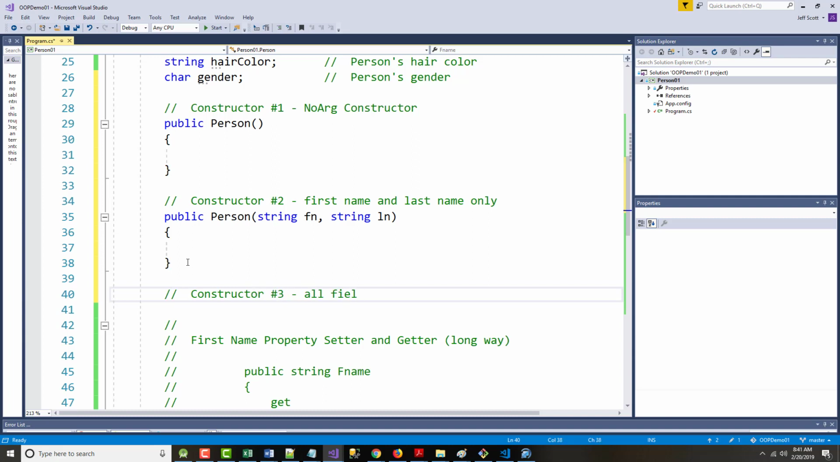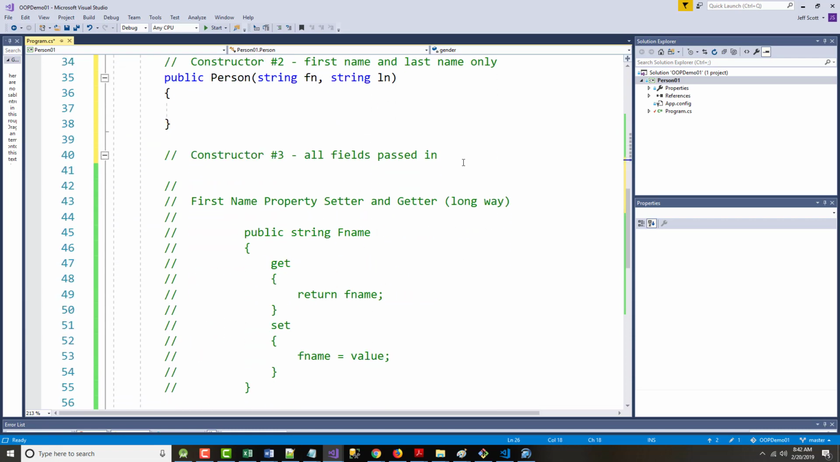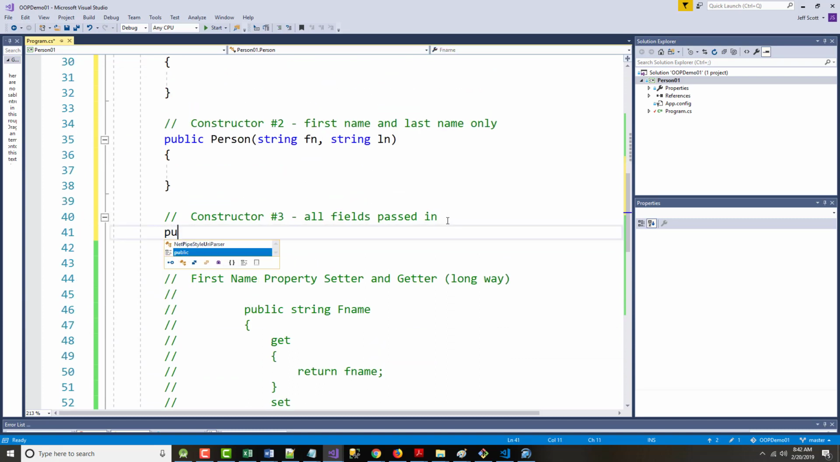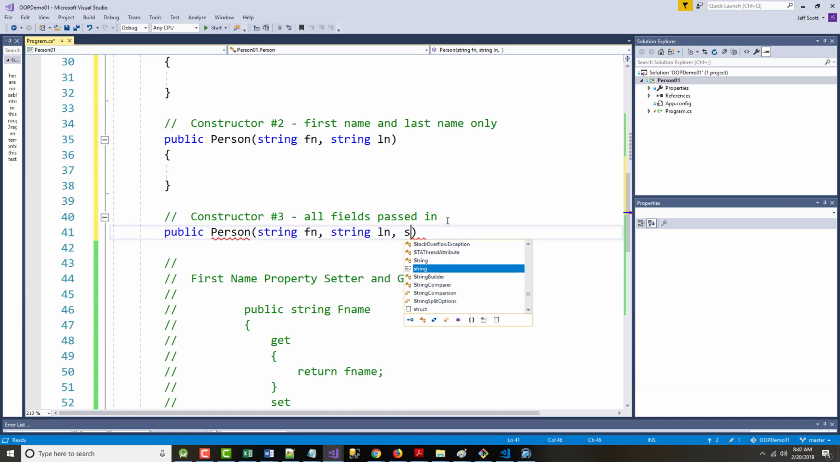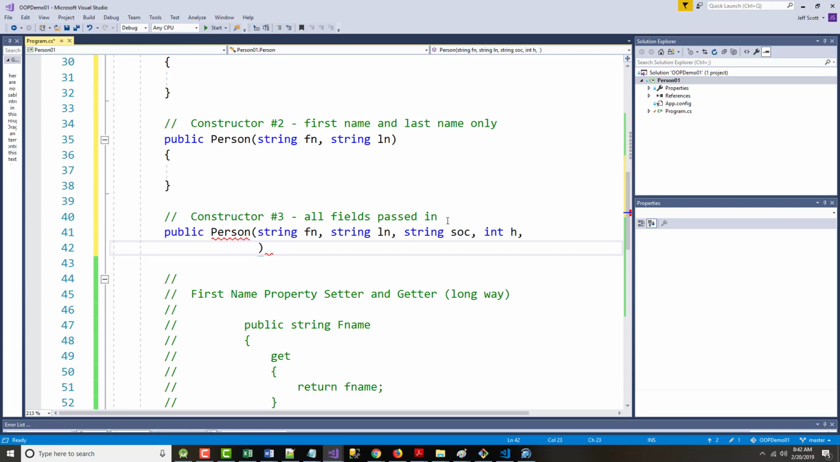And then we're going to say all fields passed in. So what does that mean? Well, 1, 2, 3, 4, 5, 6, 7, 8 things are going to be passed in. All right? And what does that mean? Well, that means that this constructor is going to say public Person, string firstName, string lastName, string, I'll just call it social for social security number. All right. Int height. I'm putting it on 2 lines because I'm not sure if it'll all fit on the screen. Int weight, string eyeColor, string hairColor, char gender.